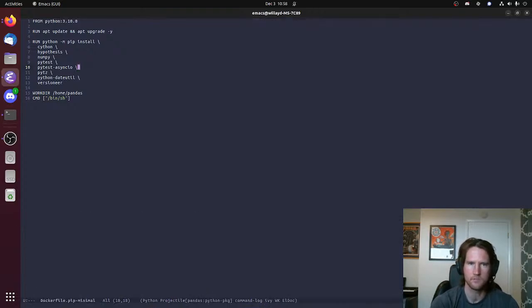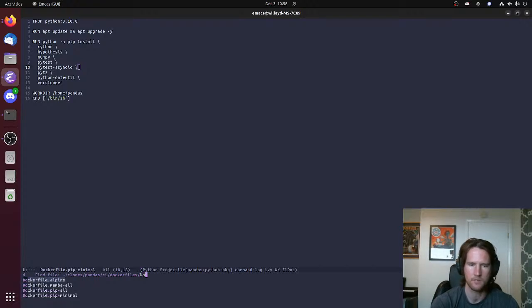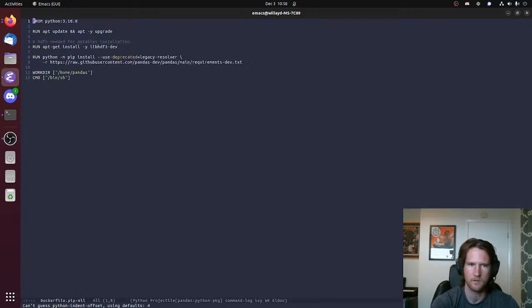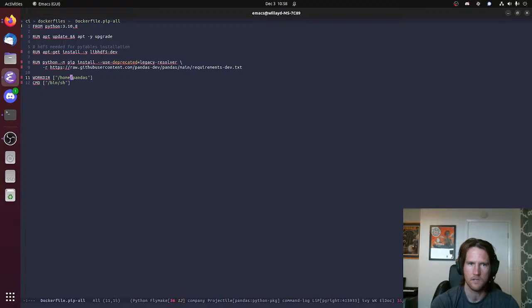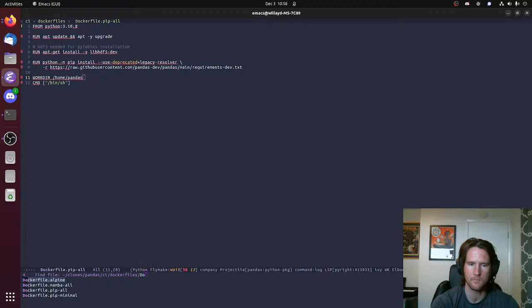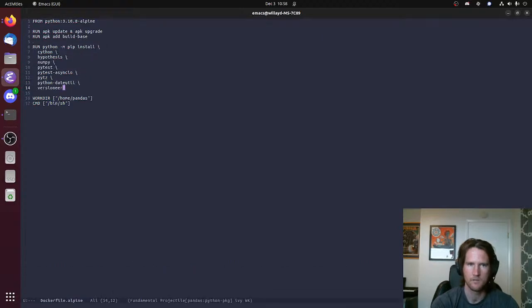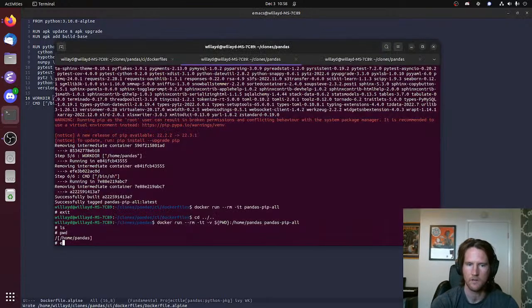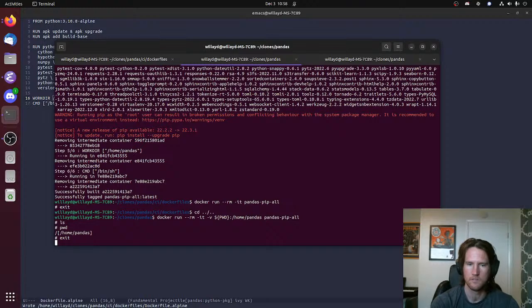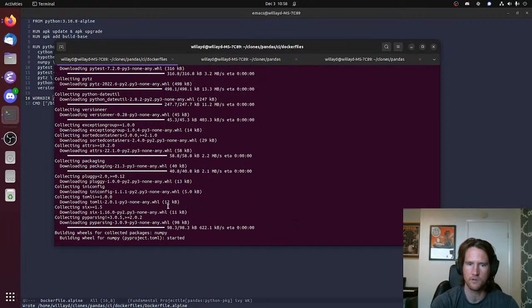Docker, whoops. I have that typo. Dockerfile pip all. Should not be this. Should be home/pandas. Let me check my Alpine. Same mistake there. All right. So one more rebuild should do it for us.